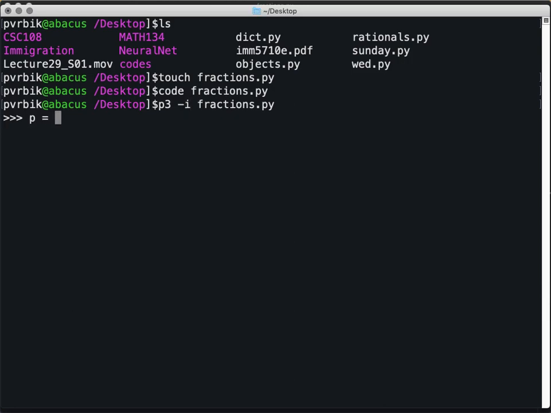I can have p, and this can be a fraction, a half. Great, so we can print out something that looks like a half. What about q equals a fraction, 2 quarters? Do you think we should allow stuff like this?